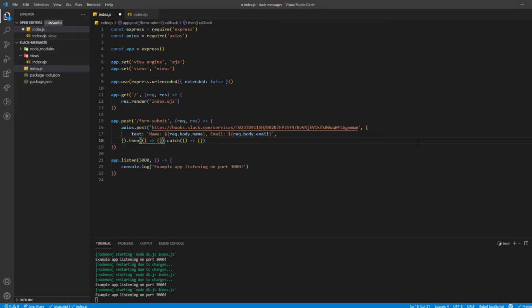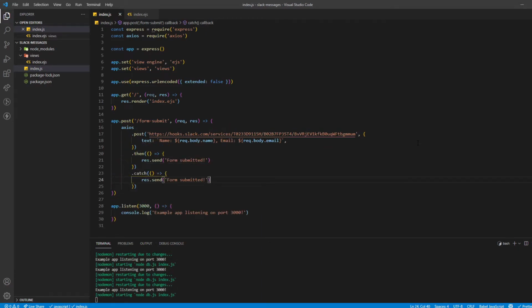And if the person actually submitted the form successfully and gets a notification, we can send the response "form submitted successfully." And if it fails, we can put "form failed submission." Oh no, sorry, I'm really bad at spellings.